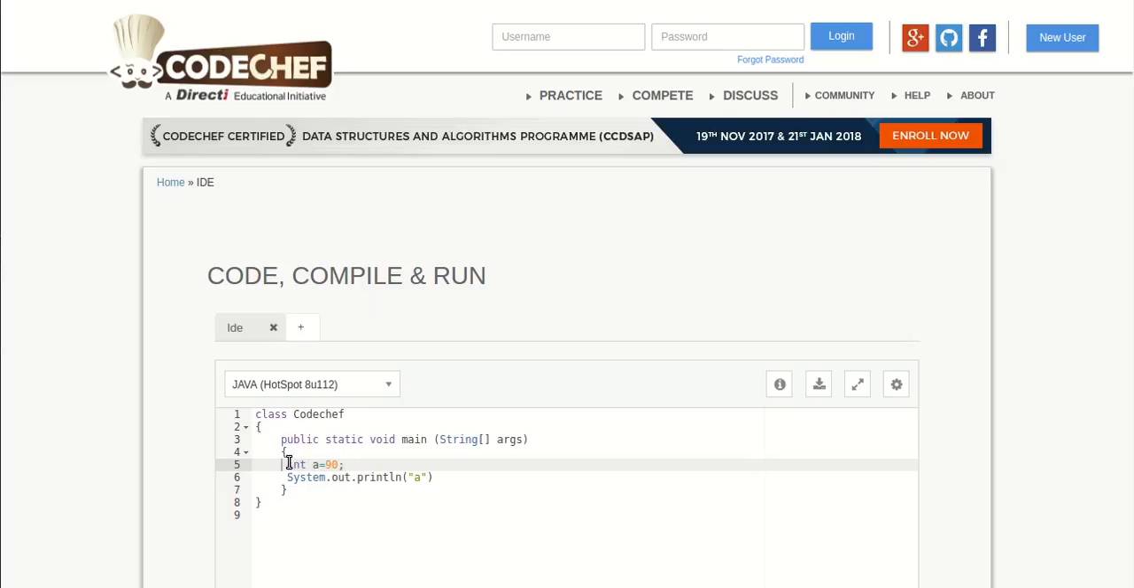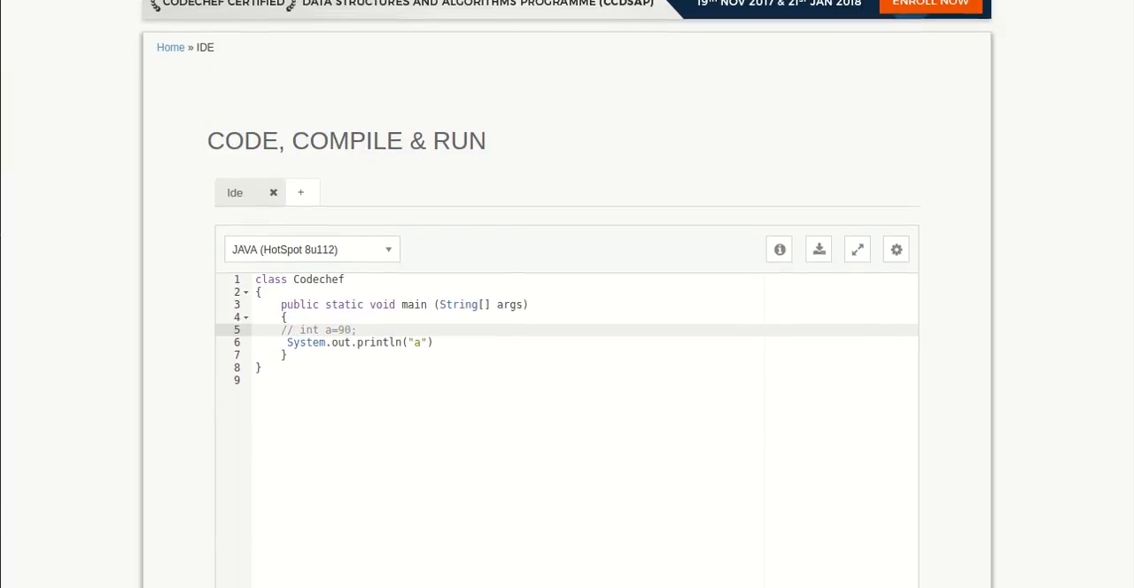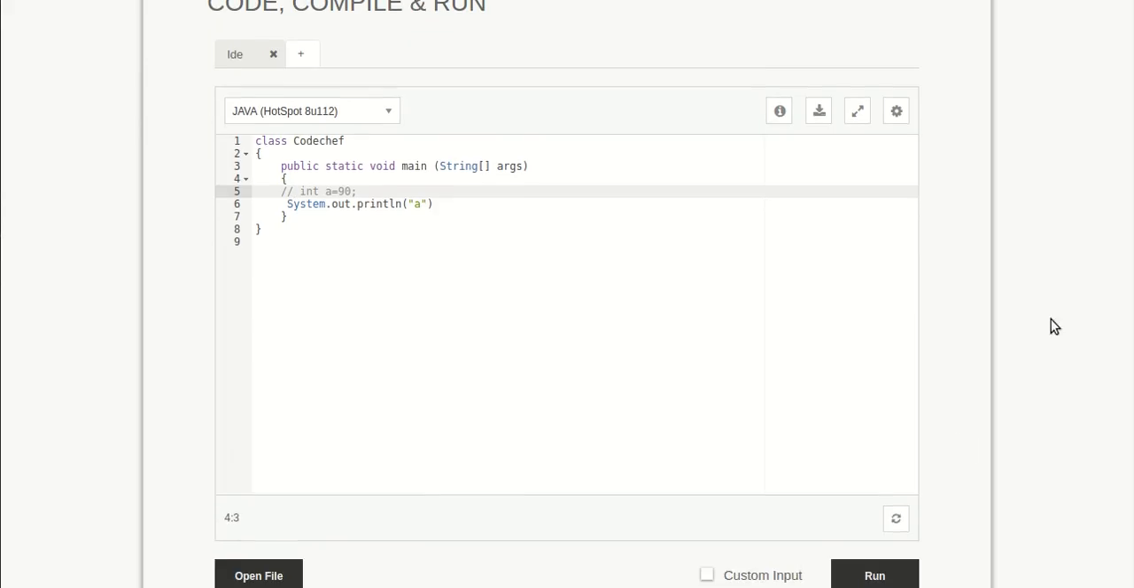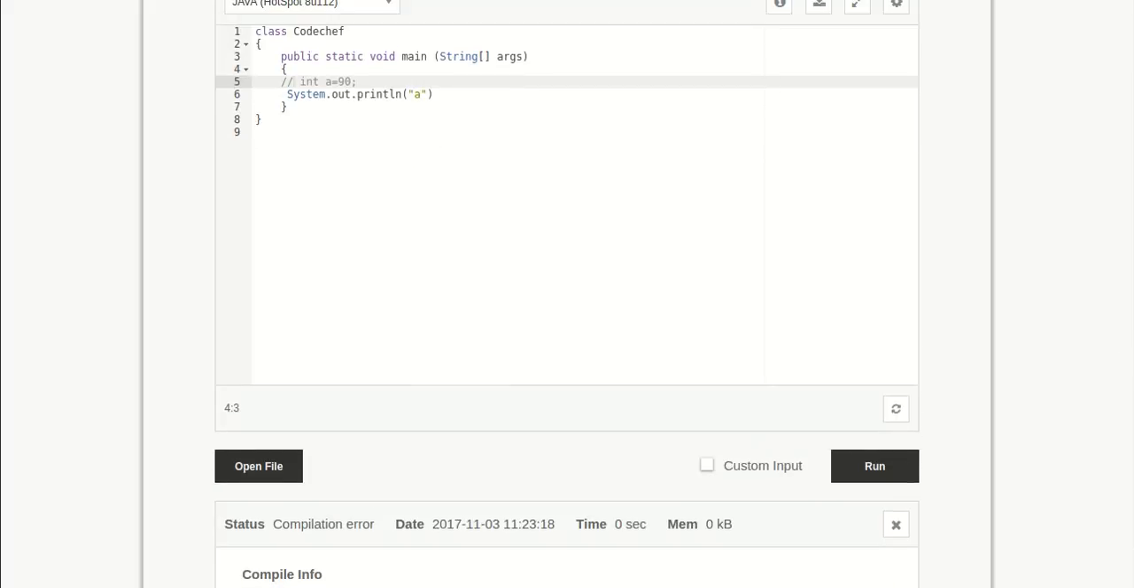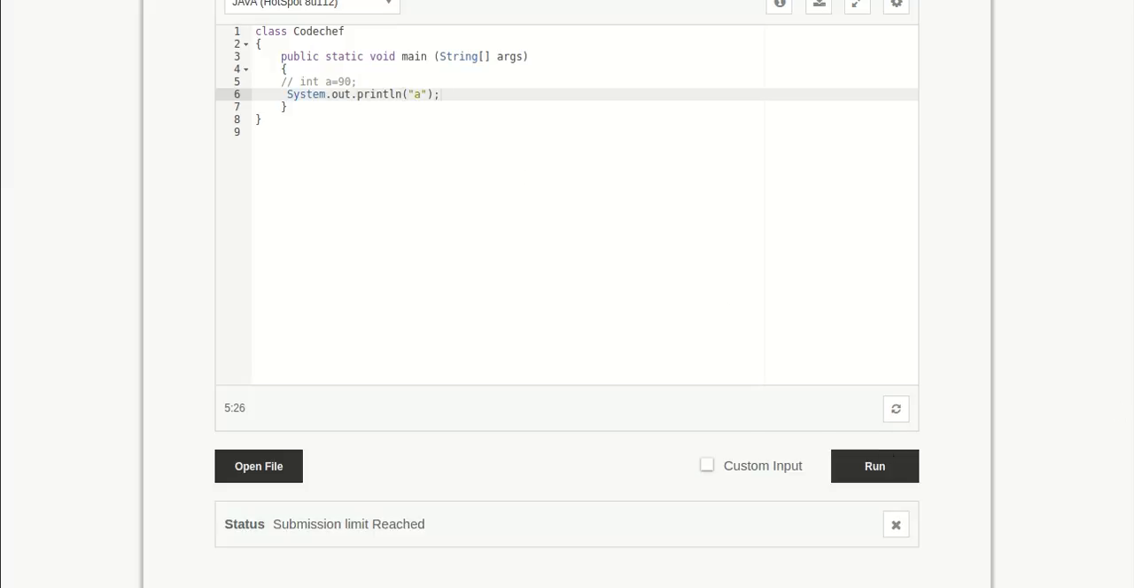So I'm using a comment here, like 2 slashes. The computer will ignore it right now. I'm going to print it right now. Okay, see what will happen. Okay, there a semicolon is required. Run.